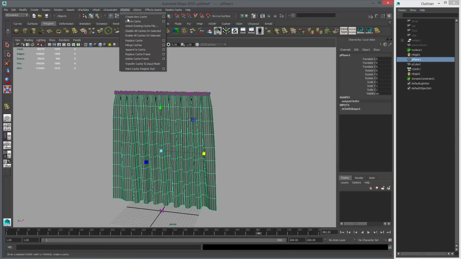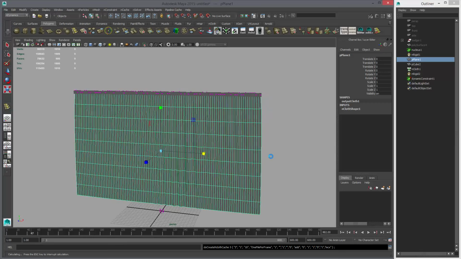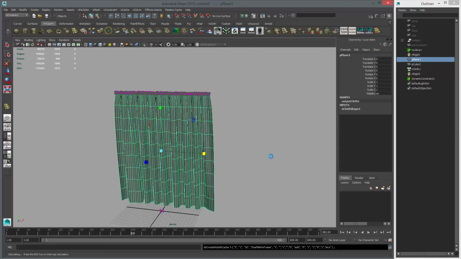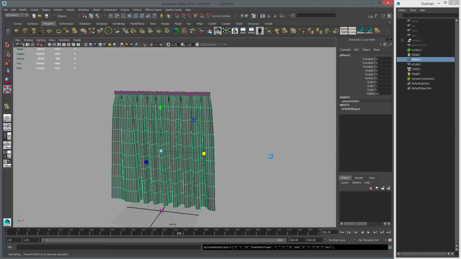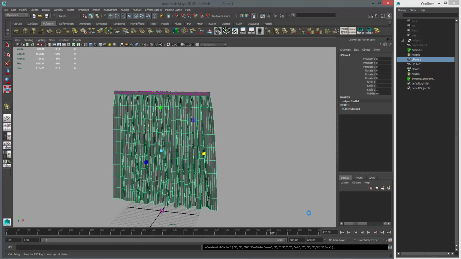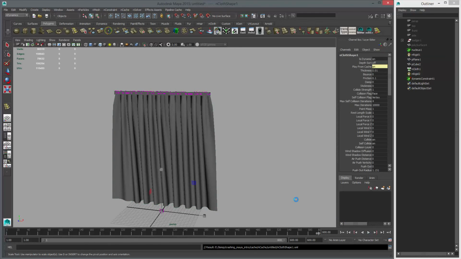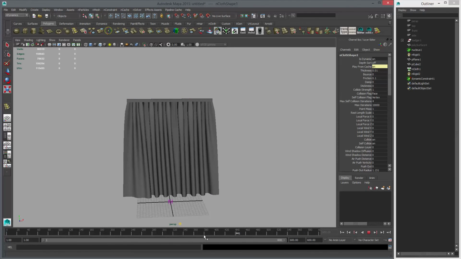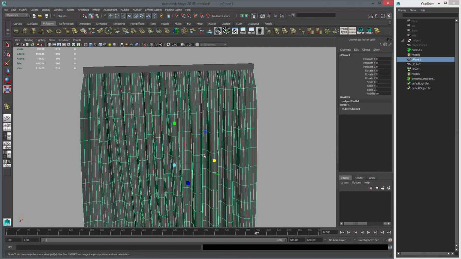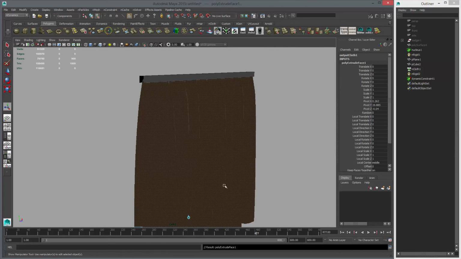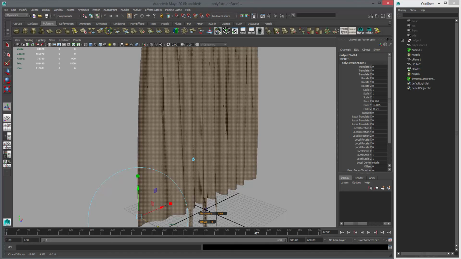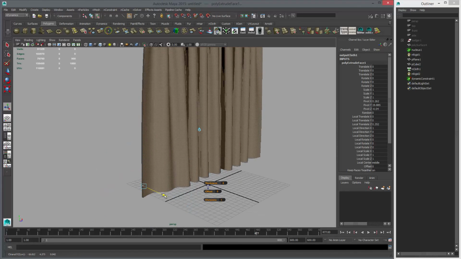So let's select it again. I'm going to make a new cache, replace. It's almost done. And done. So now we can scrub through, and you can see there's our curtain. Now after it is simulated, you can actually extrude to add thickness if you want. Sometimes thickness doesn't work, so you just have to grab the Z direction arrow.